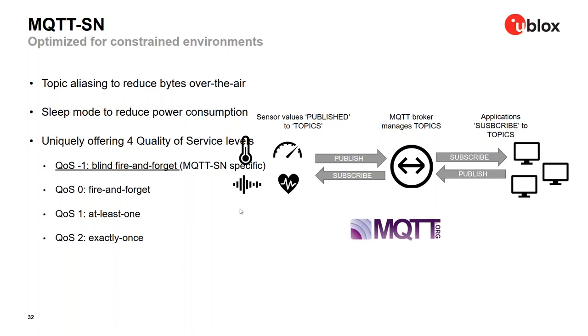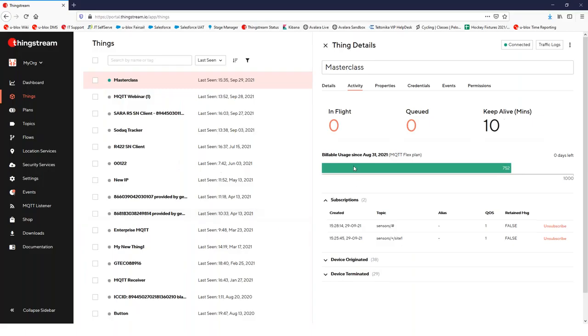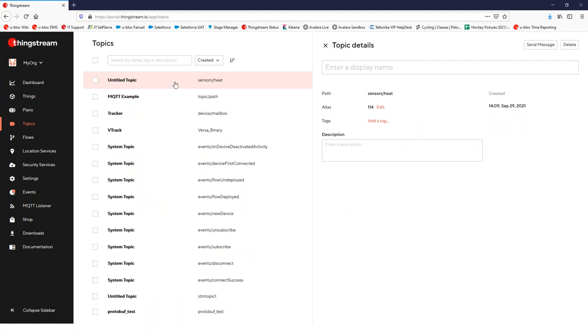you need to send the whole topic name over the air. With MQTT-SN, you can predefine these on the broker. So if we look in at my ThingStream broker here, if I look in the topic section, I can see a number of topics that have already been set up. I've set one up here for sensors/heat, and I've assigned that a topic alias 114. So now when my client wants to publish to sensors/heat, it can simply publish to 114 instead of having to send those additional bytes over the air. So you can save yourself quite a bit of additional data and therefore power on the device.